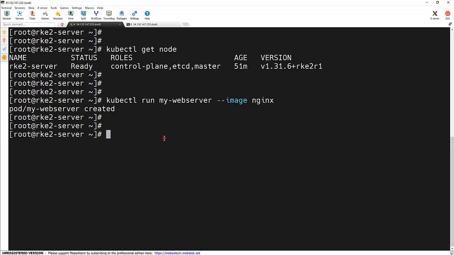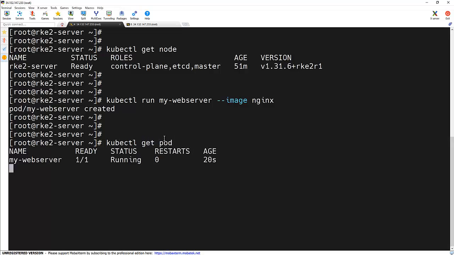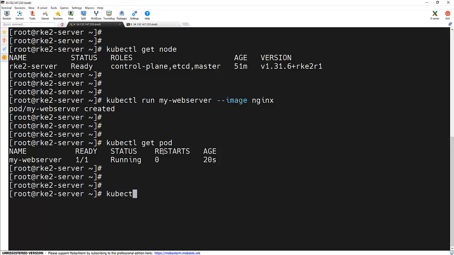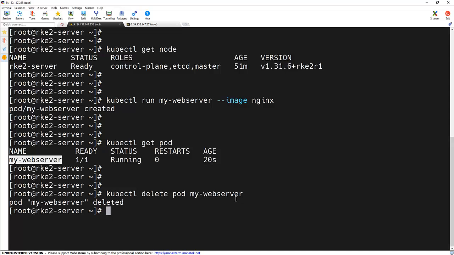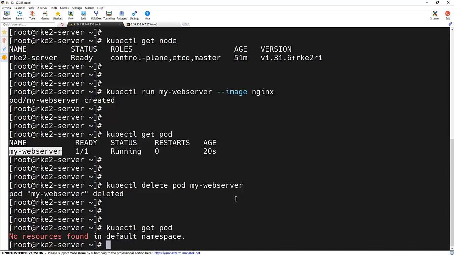Now let's check the status of the pod. That is kubectl get pod, the command to check the status. So we can see the pod is running. Now to delete the pod, we have a command, that is kubectl delete pod and the pod name, that is my web server. So the pod got deleted. Let's verify that. So kubectl get pod is the command to verify that. Now the pod got deleted.